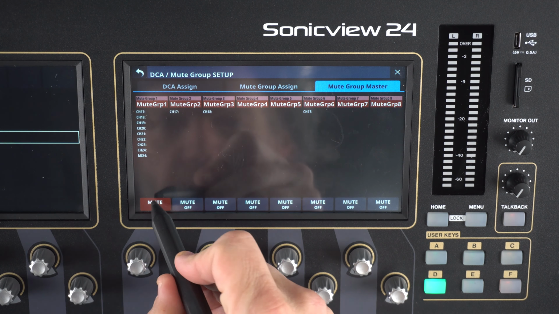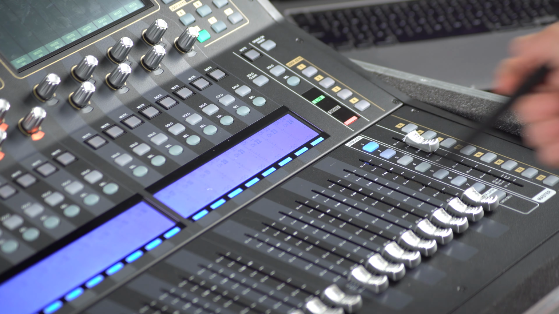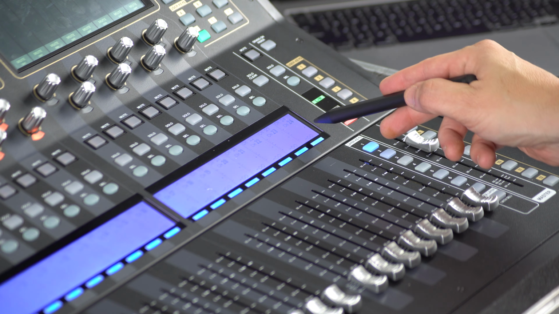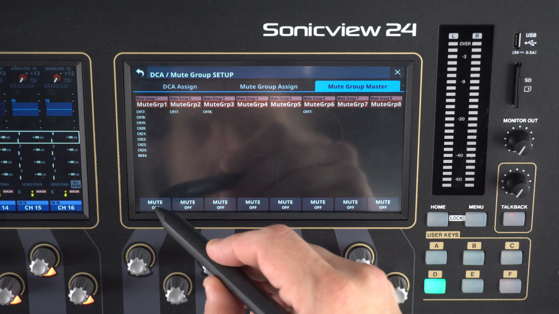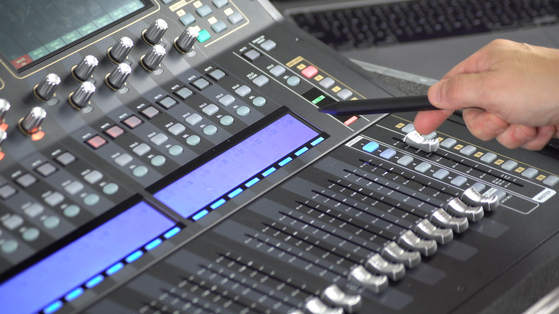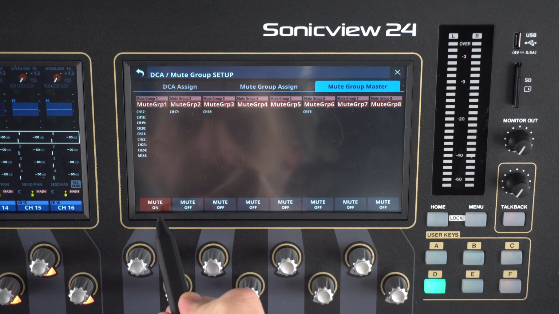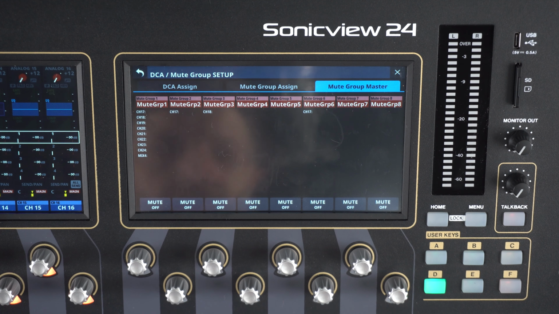So let's take a look at what that looks like on our actual channels. So let's go back to layer 1. Here are our channels that are in question that we've assigned to this mute group. Now we can see all of our mute lights for those particular channels are flashing. So let's turn that off, and let's take a different look here.